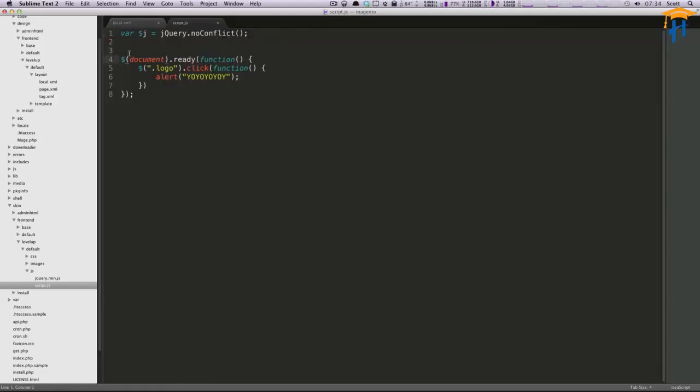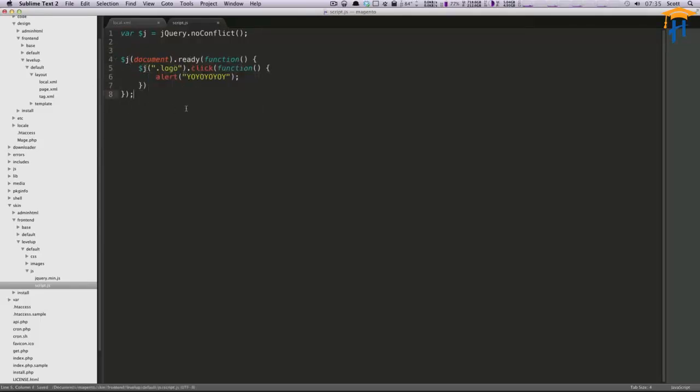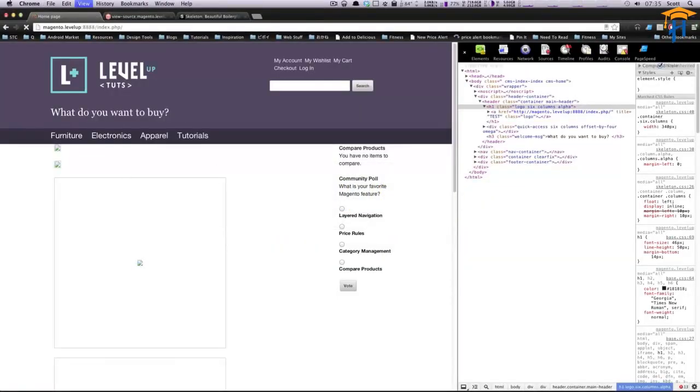So now anytime that we use the $, instead of using the $, we're going to use this $J, just like this. We're going to save this, and now we're going to refresh, and our alert works. The reason why Magento has issues with jQuery is because it uses a different library. By default, it uses the prototype library, which uses the $ in a different way. So you're going to want to have something different in jQuery.